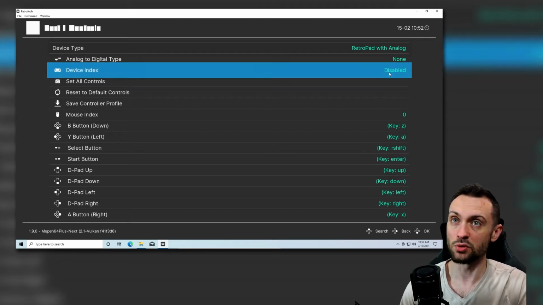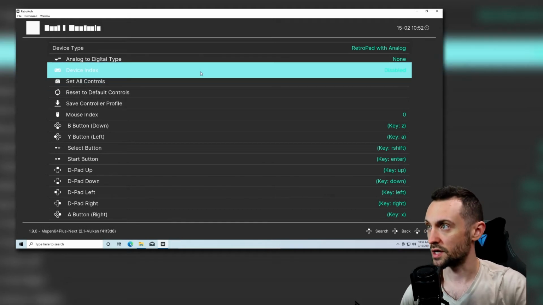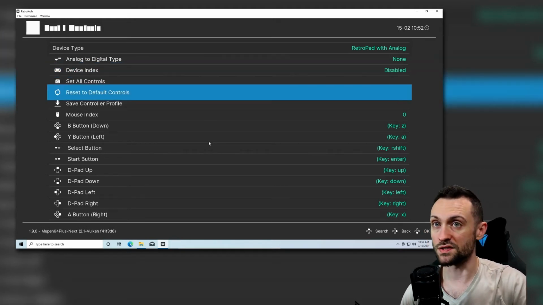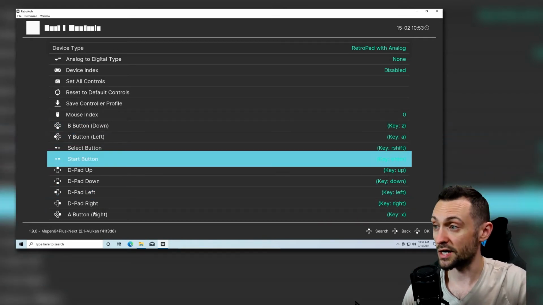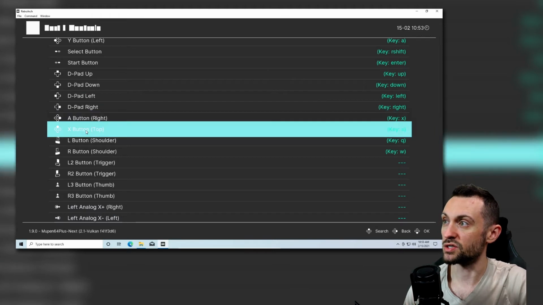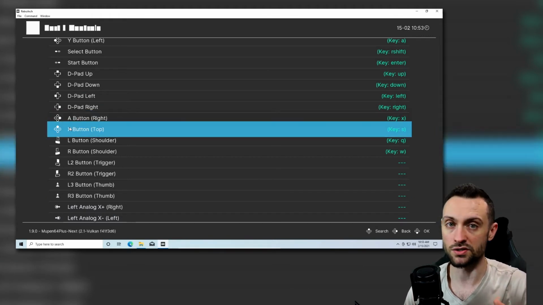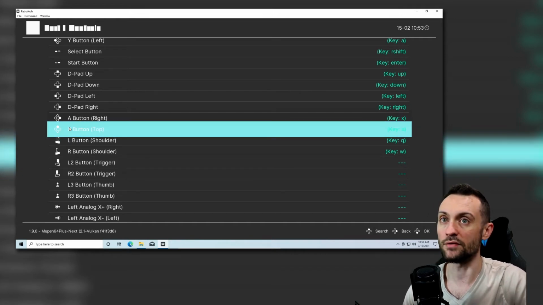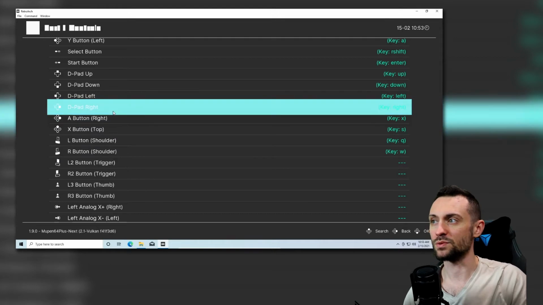Mine just says disabled here because this is a virtual PC. There's no controller plugged into it. So ignore that for now. But you should see that it all maps to the actual console. And it will show you right and top button, because A and X and B is different on every console that exists for whatever reason. So they should all map automatically and you shouldn't have to mess with any of this stuff.